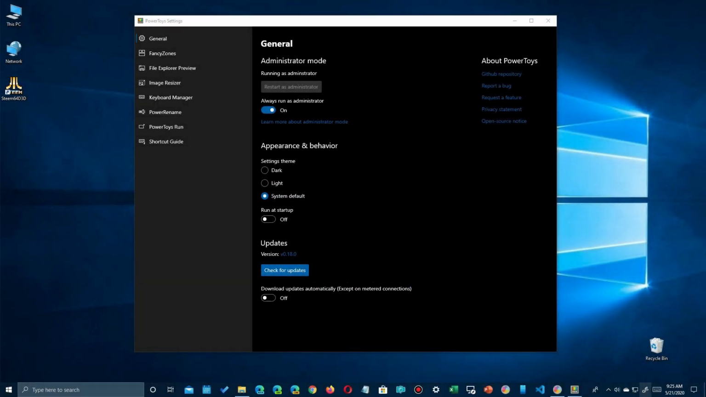So there it is, PowerToys 1.81, some new features, some improved features. Take time to take a look at it and choose which ones you want to use.